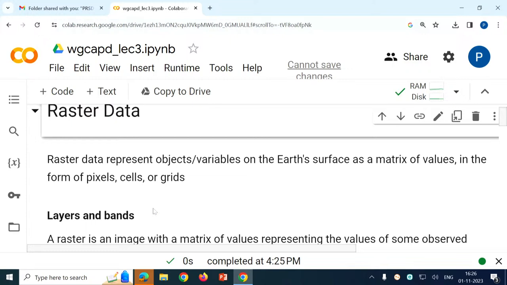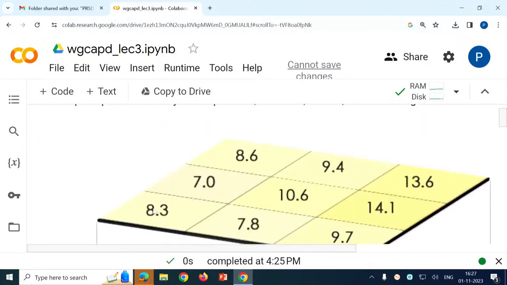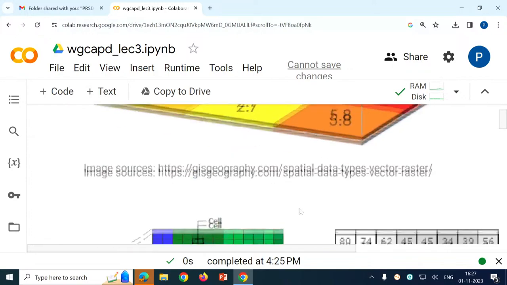Anyway, for the sake of completeness, I will be covering raster data. So what is raster? Raster data represents objects or variables on or near the earth's surface using a matrix of values, in the form of pixel cells or grids. A raster can have multiple layers. Every layer can represent the same information at different temporal intervals, or it can represent the reflectance values in different electromagnetic wavelengths.